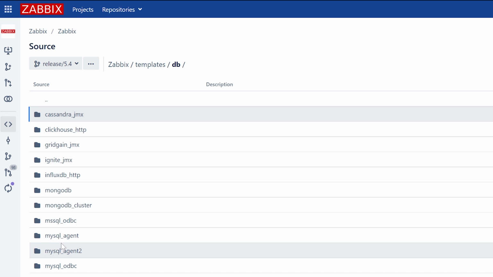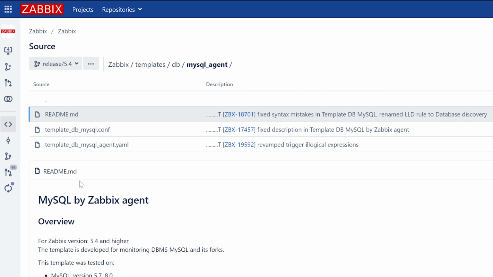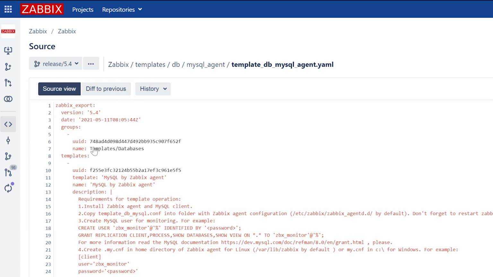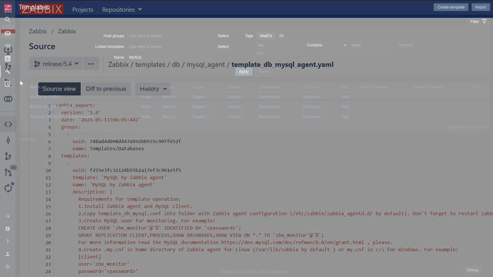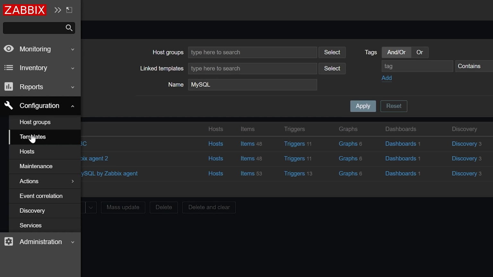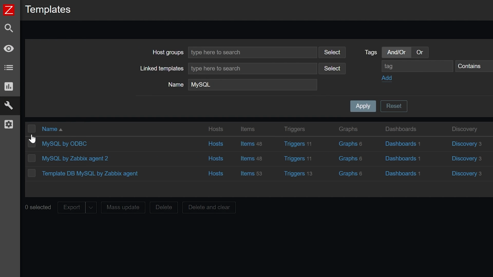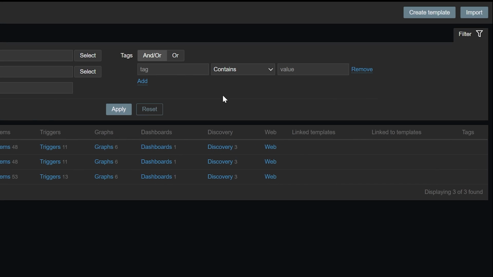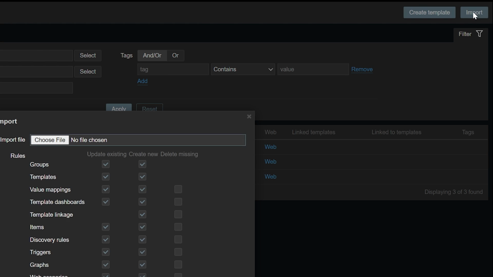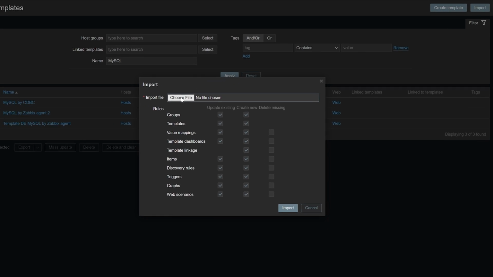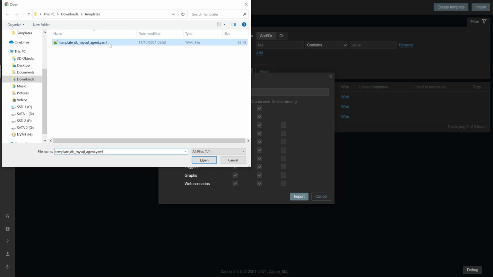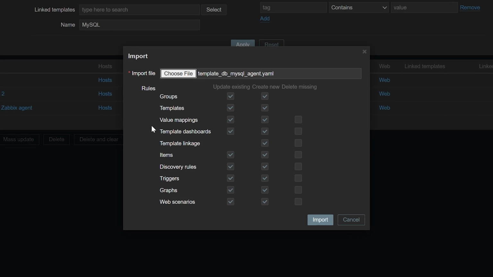I have already downloaded the newest Zabbix 5.4 MySQL template from Zabbix Git page. Now I want to upload the newest template version to my Zabbix instance. To achieve that, I will navigate to the Configuration Templates menu section and press Import in the upper right corner. I already have an updated version saved on my computer, so all I have to do is select the file.